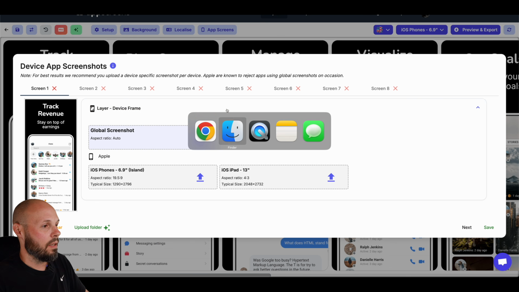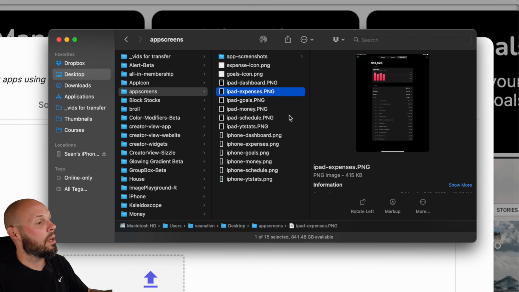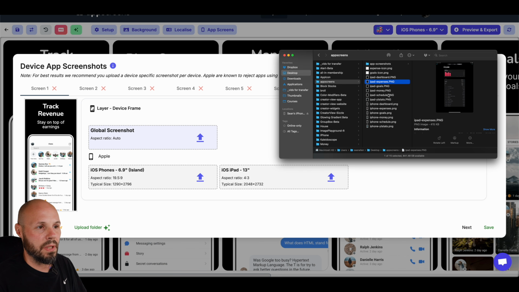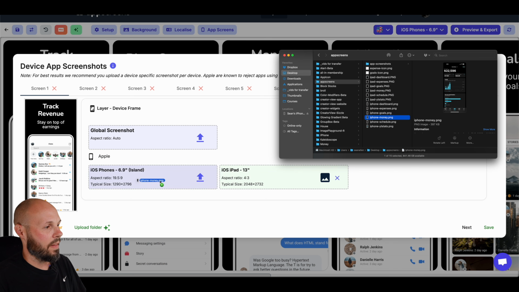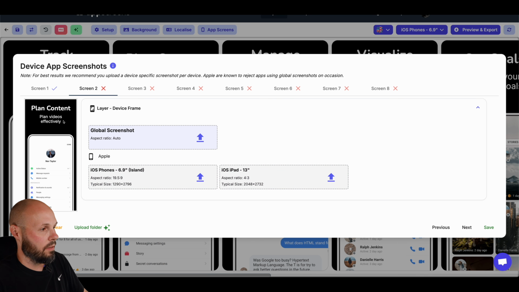So I'm gonna go to my Finder. I've already taken screenshots, as you can see over here on the right, to save some time. But this first screen, track revenue. So let's do iPad money. That's my revenue screen. Drag that into the iPad. We'll do iPhone money. Drag that over to the iPhone. Cool. Screen 2 is plan content. Okay, so that's my schedule.